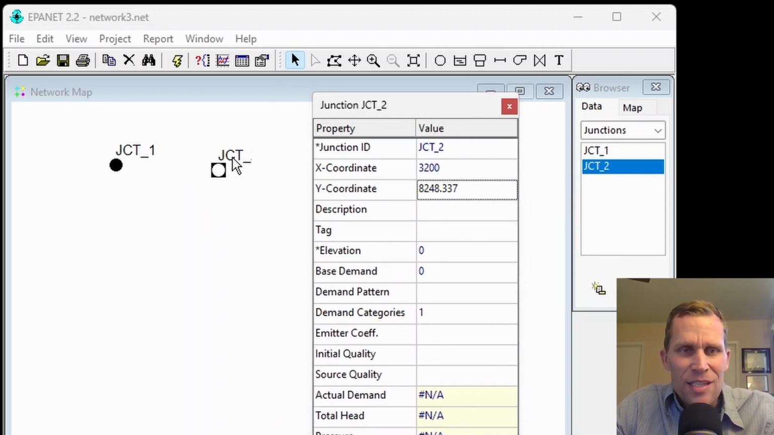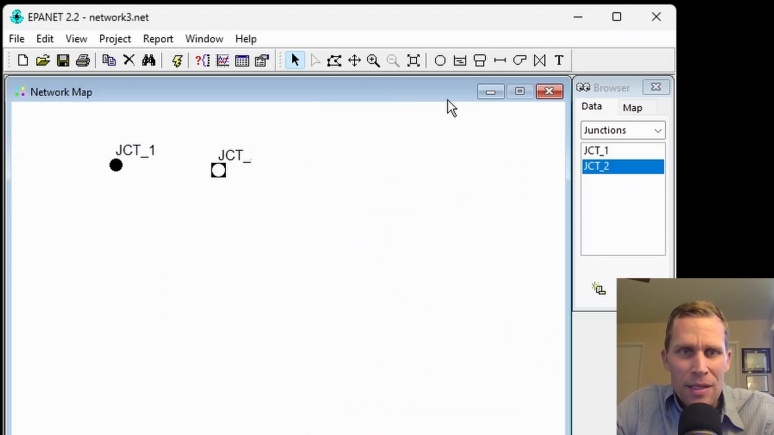One thing to mention is that sometimes the label gets messed up like that. To fix that, I'll click on the pan button right here and then just move the display a little bit, and it refreshes the node labels. Okay, you saw me open up that properties box.